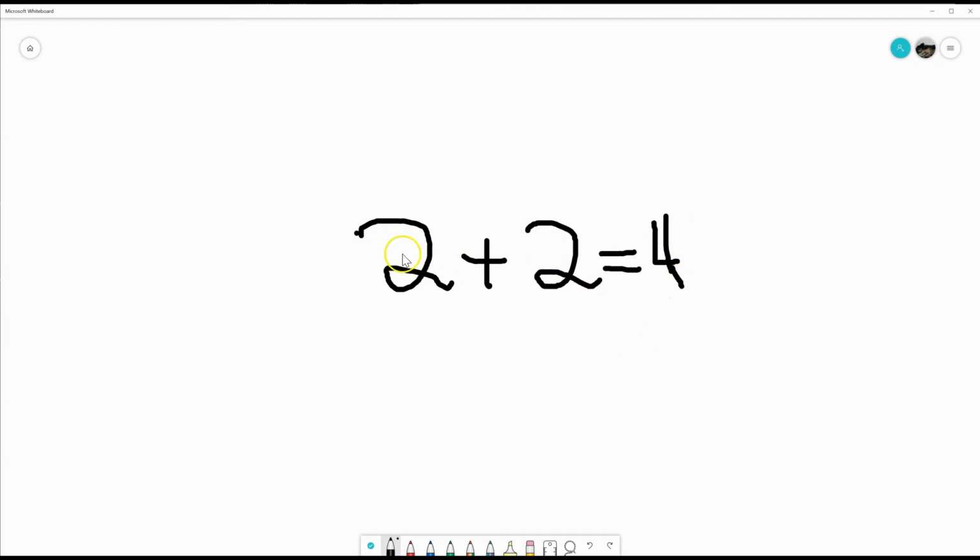Now obviously I'm doing this with a mouse right now, and it's not the greatest, but you can pretty much get your point across. If you have some kind of pen tablet, that's going to work way better. But if you don't, you can still do this with a mouse.